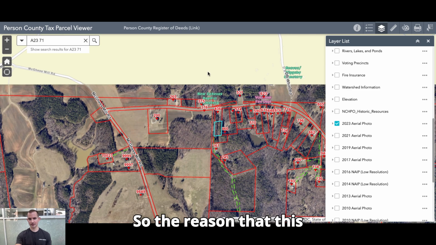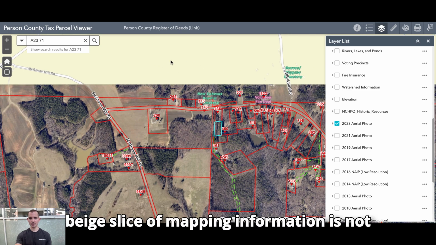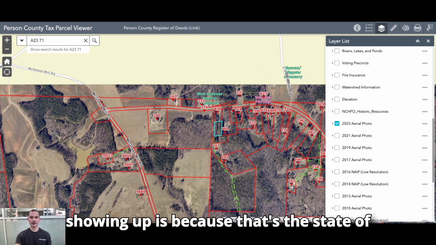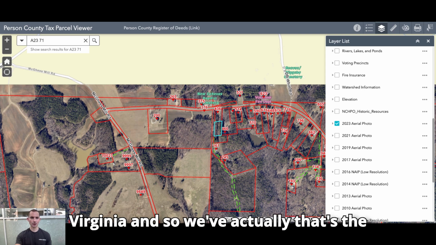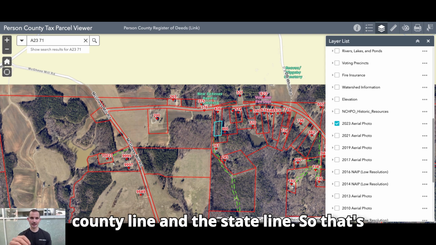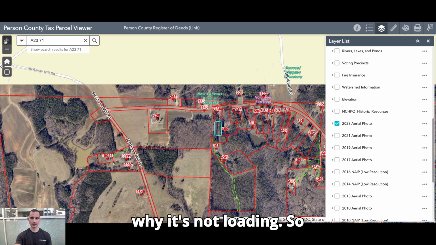So the reason that this beige slice of mapping information is not showing up is because that's the state of Virginia. And so that's the county line and the state line. So that's why it's not loading.